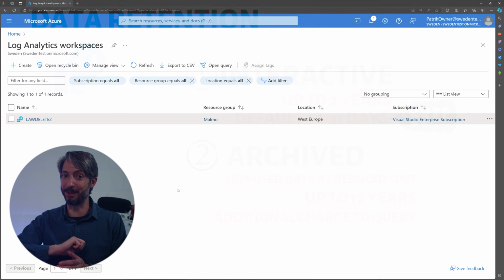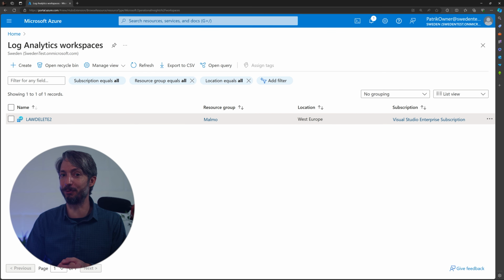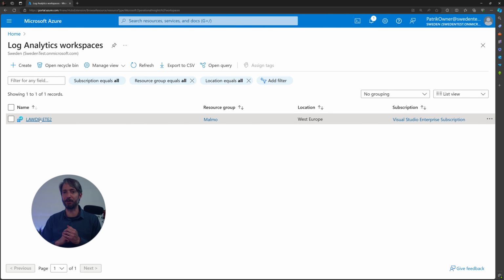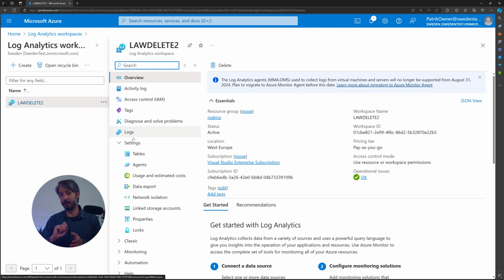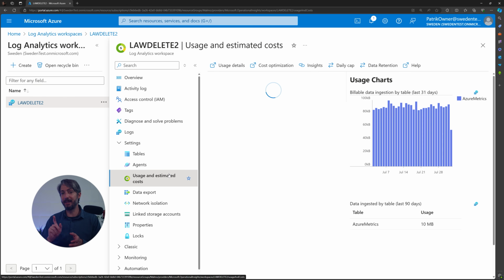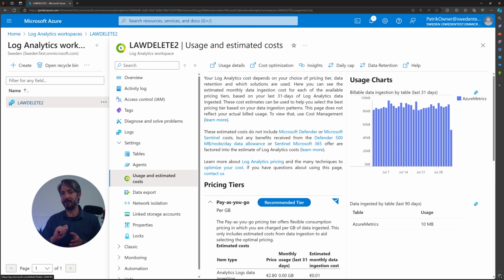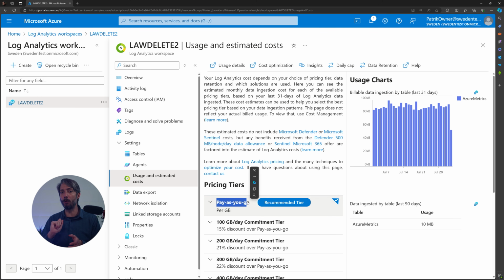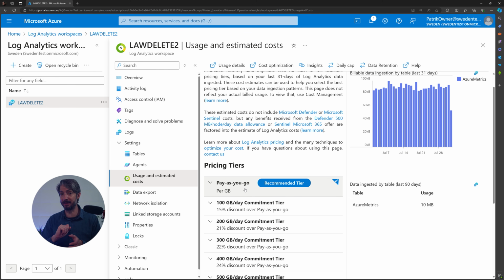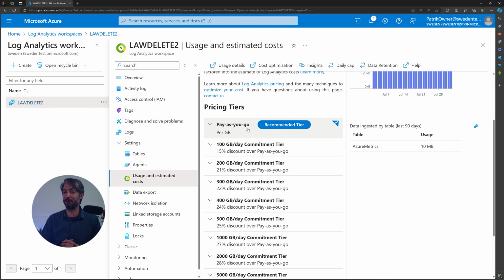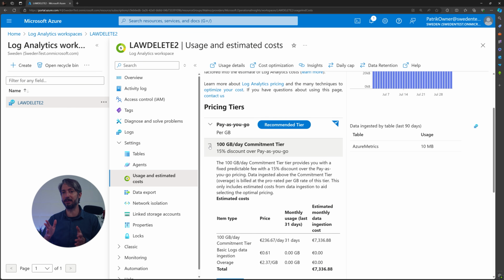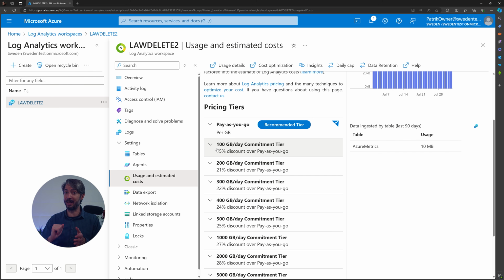The third tip, as mentioned, is looking at the managed cost of your Log Analytics workspace. Let's open up our workspace in the Azure portal, select usage and estimated costs. Here's where you can select the commitment tier. Either you keep it as pay as you go and pay for the usage, or you know approximately how much data you're about to ingest. You can see it starts with a 15% discount at 100 gigabytes. As with most services, the higher the commitment tier, the larger the discount.